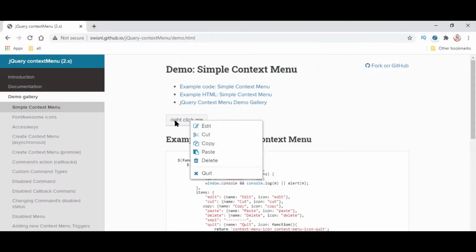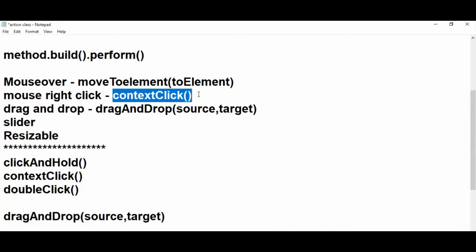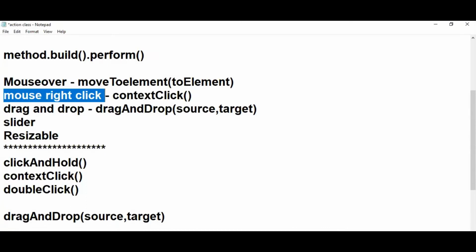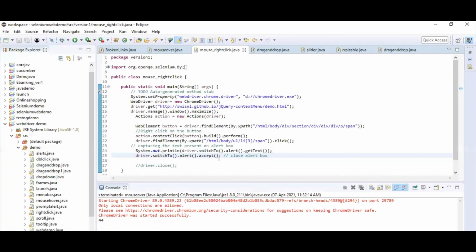Okay, you understood? Normally we do a left click, here we are going to do a right click. That's it. So how are we going to do it? We are going to use a method called contextClick(). So contextClick is for doing the mouse right click option, and we are going to use that method. Other than that, everything is going to remain the same.